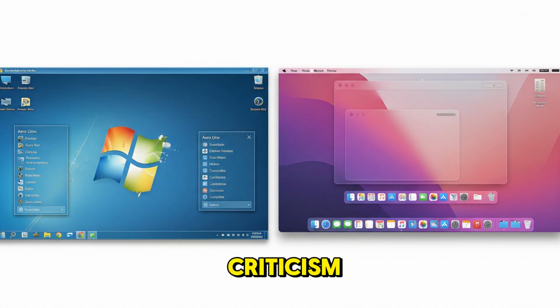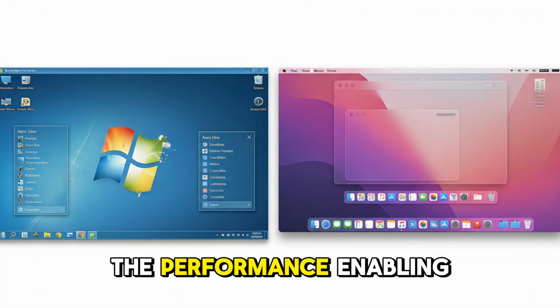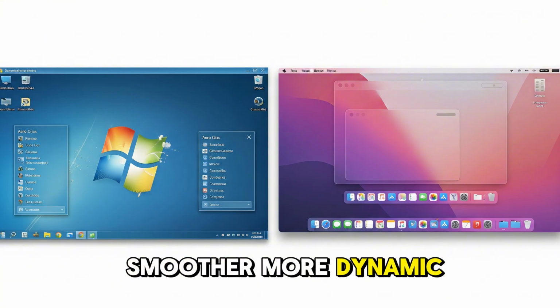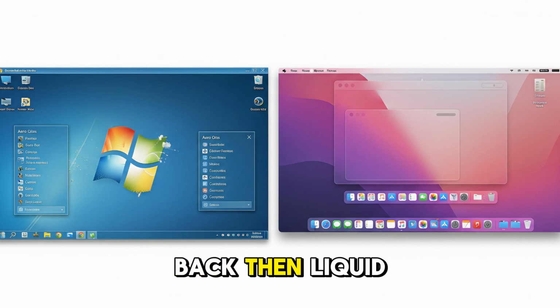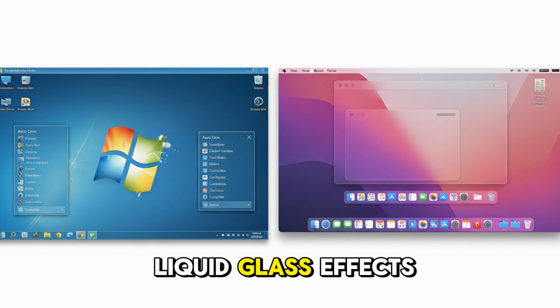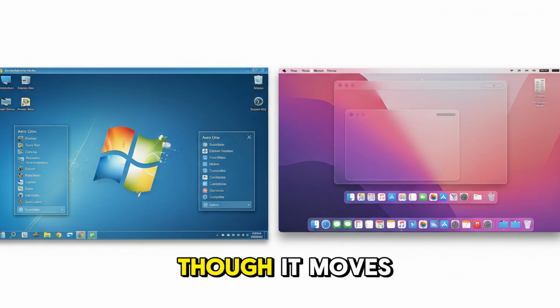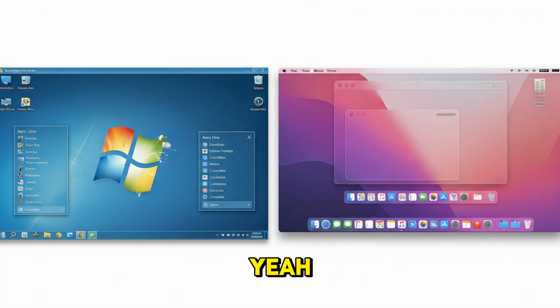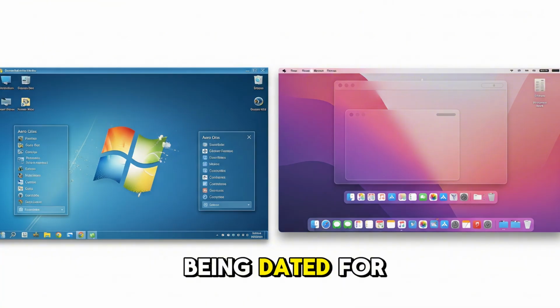So is Apple just reviving a dated idea? Is that the criticism? Well, many sources argue that Apple is just doing it all better. They point to the power of modern hardware, specifically Apple Silicon. Right, the performance. Enabling smoother, more dynamic, and frankly more convincing effects than Aero could ever achieve back then. Liquid glass is described as much better at emulating real glass, as the liquid glass effects are dynamic rather than static, compared to Aero's more static appearance. So it moves and reacts more. Supposedly, yeah.